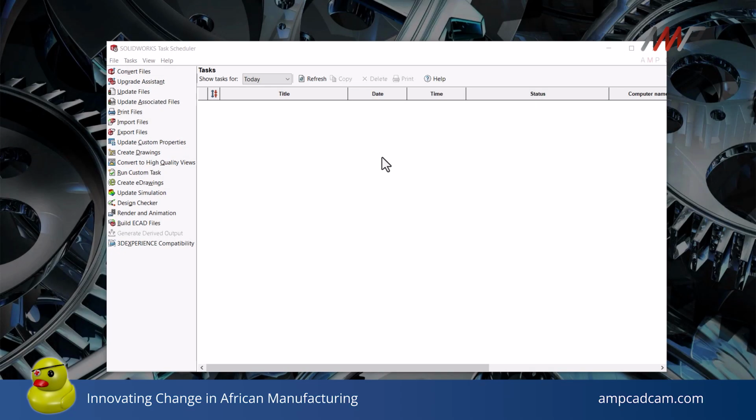A SOLIDWORKS Task Scheduler is included as an external application for each version of SOLIDWORKS. There are, however, limitations on the SOLIDWORKS CAD Standard version, and for this demonstration, I'll show you what it looks like from a SOLIDWORKS CAD Premium perspective.